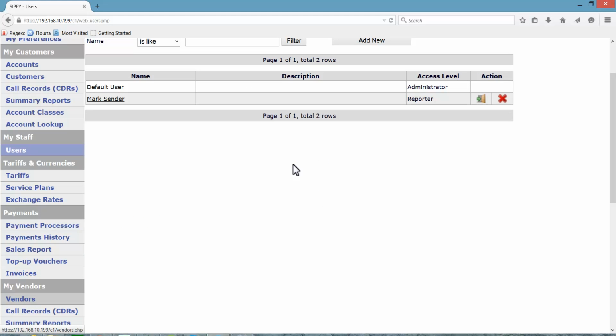For training purposes, we are going to add two vendors. Green Telecom is the vendor located in Melbourne, Australia, and Vega Telecom located in Berlin, Germany. Navigate to the vendors section by clicking on the vendors link on the main menu.